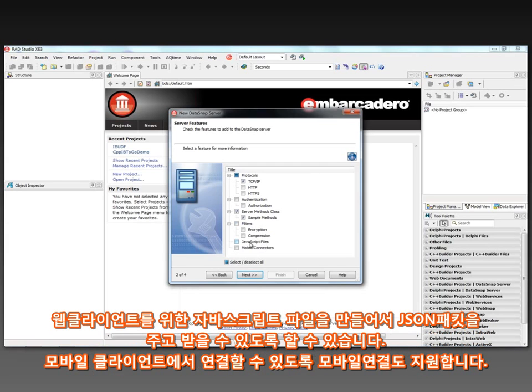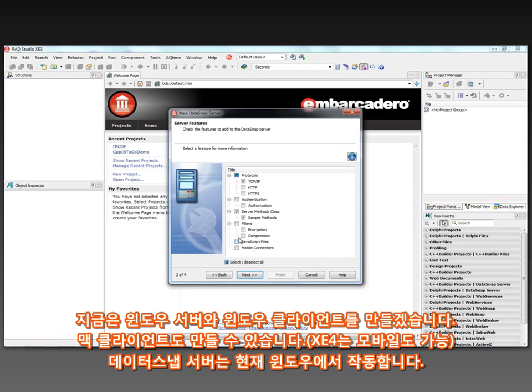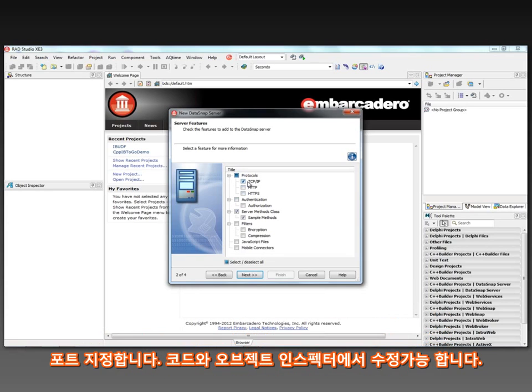If you're going to build some kind of web client, you can generate JavaScript files to give you the interfaces for dealing with method calls, passing JSON packets back and forth. And also, if you're going to build some mobile clients, you can use our mobile connector technology to connect a mobile client to your DataSnap server. Again, we're going to just build a Windows client and a Windows server. Or we could build a Macintosh client and a Windows server. The DataSnap server technology runs on Windows currently. Let's just keep it simple again and do TCP.